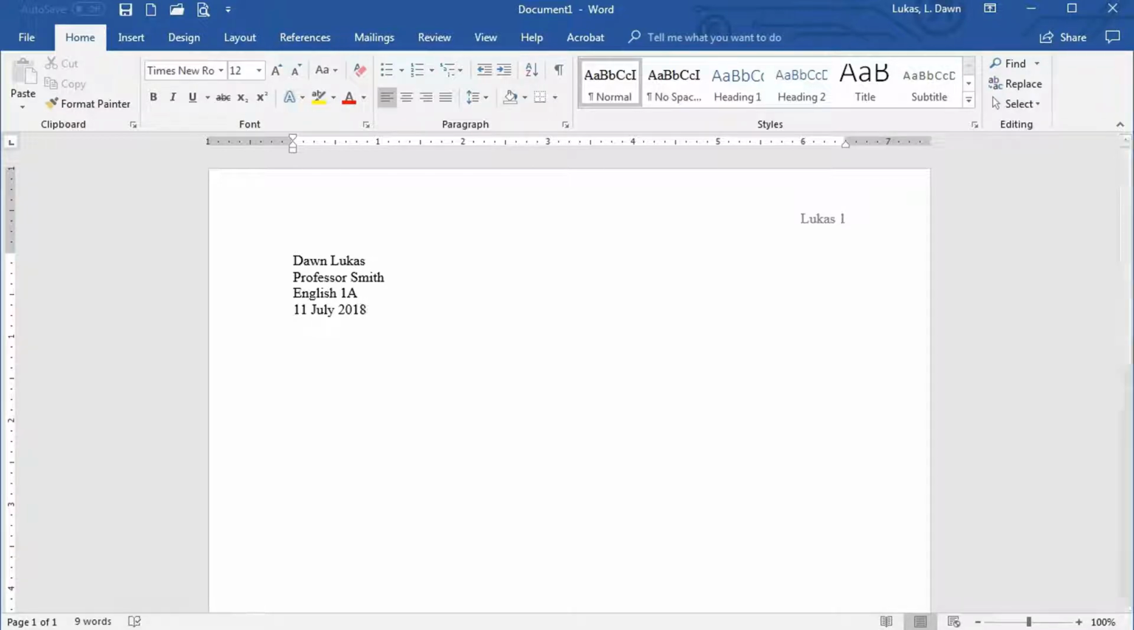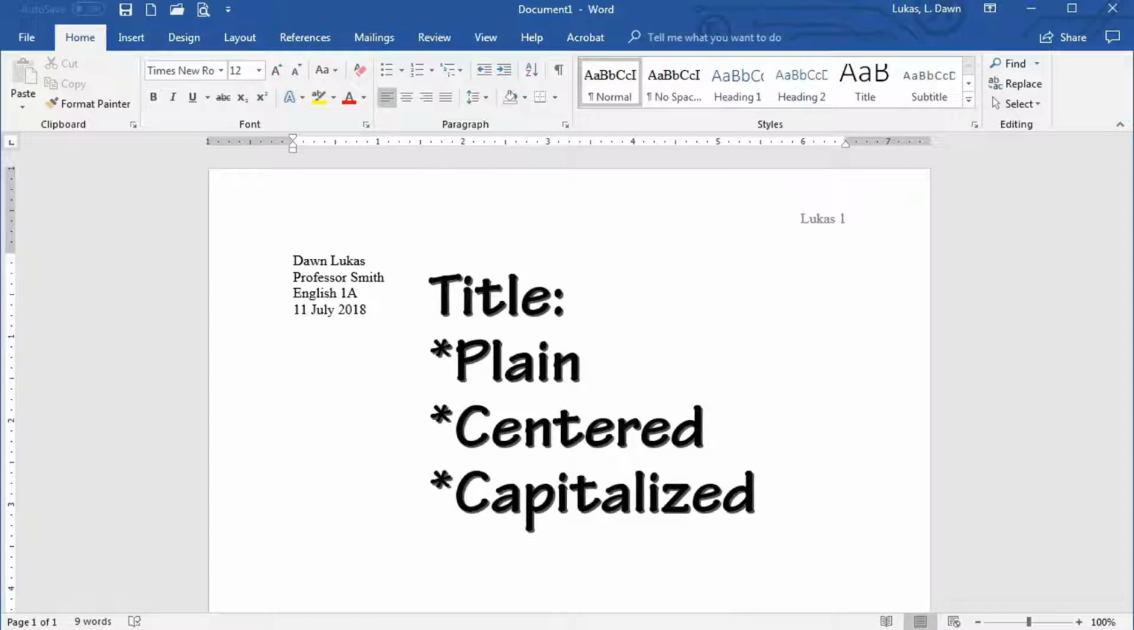The next element required for an MLA formatted paper is the title. You should not be skipping any lines above or below the title, and the title itself should not have any special formatting like being bold or a larger font size or anything like that. MLA guidelines state that it should be plain and the same font and size as the rest of the paper. There are only two things different about the title. You capitalize all major words, and it is centered.